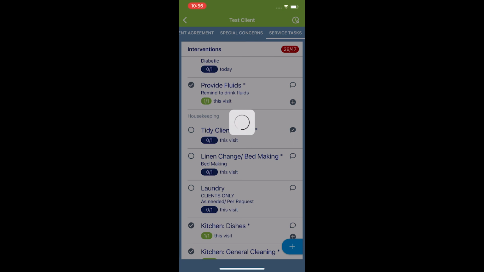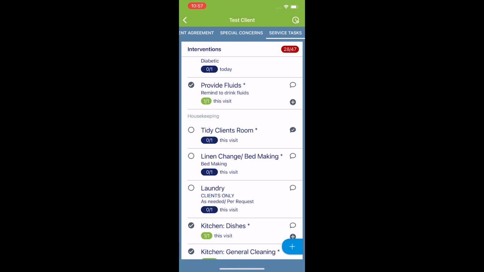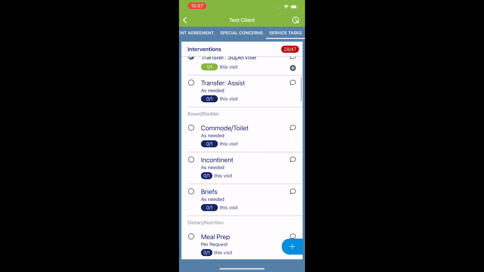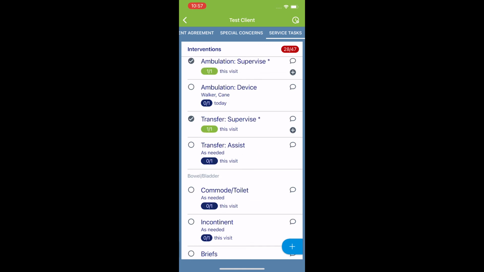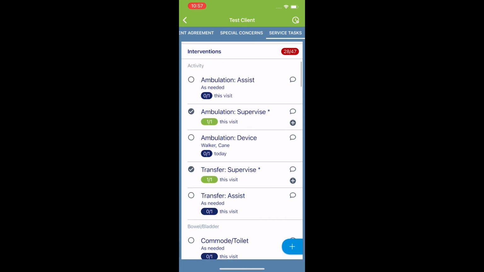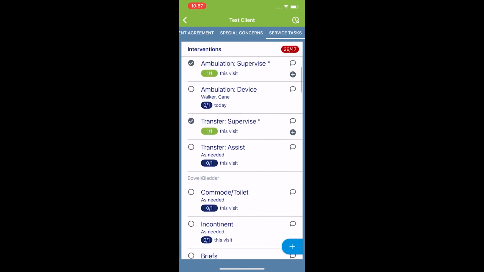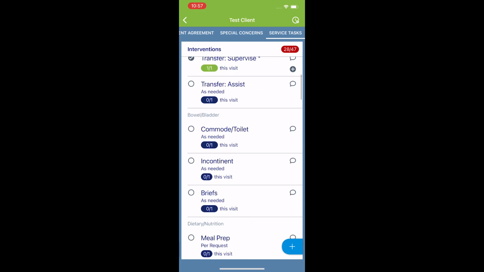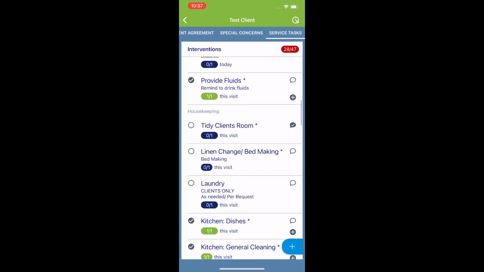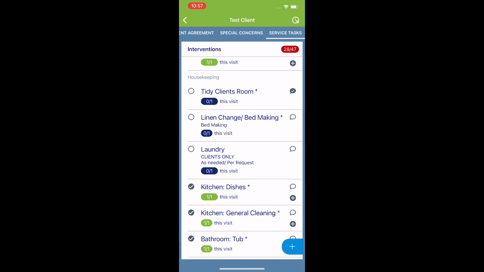It's now going to bring me back to the service task page. Now, it's not going to bring me back to the specific task which I didn't complete, I believe. So I may have to scroll up or down to find the task that has the asterisk that's required for completion today. So let's say I was at the beginning of the page or the bottom of the page, and I'm just scrolling down nice and slow to find which one I didn't do. I see tidy client's room is not done, but I have the comment. But below it I see linen change and bed making is also not done, but is a required task. It has no comment, and I did not check it off as complete.